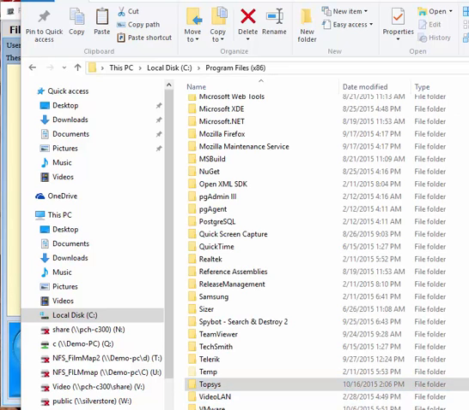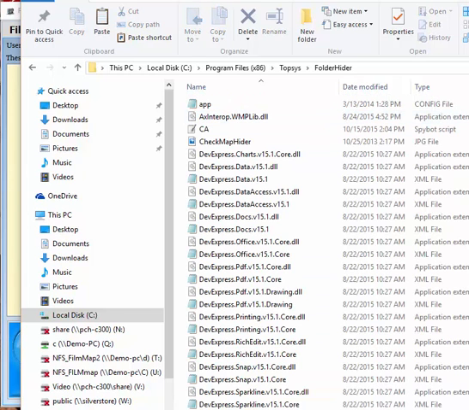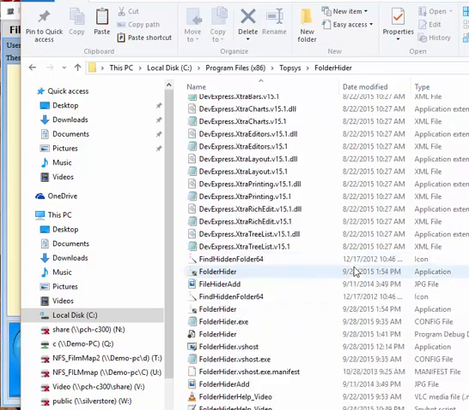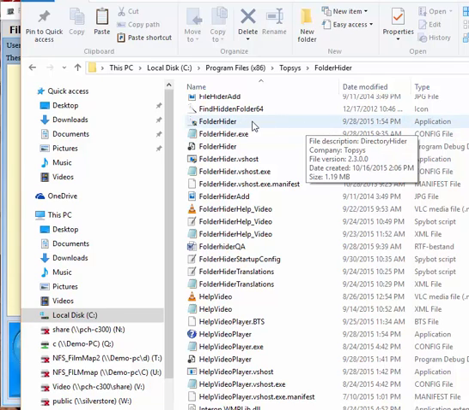In most cases, when you do not have a 64-bit version of Windows installed, you will not have a folder Program Files x86, and then it will be in the Program Files folder. But as this is a 64-bit version, I have to go to the Program Files x86 folder. Open up the folder, open up the Folder Hider folder, and there should be an executable Folder Hider. There it is. This is the file folderhider.exe and it is of the type application.